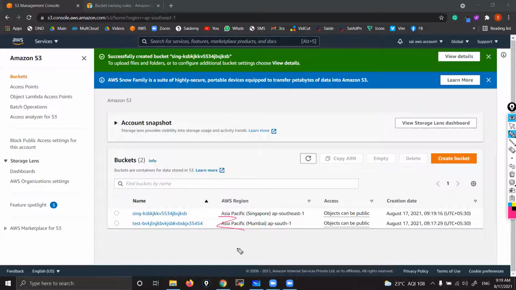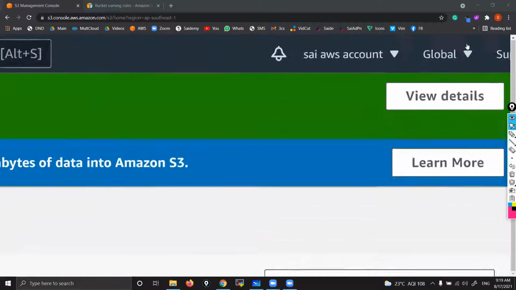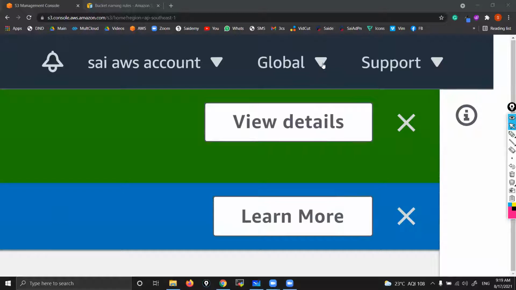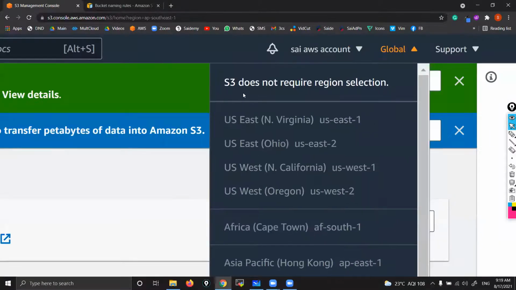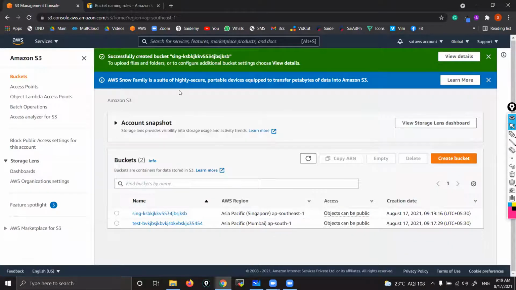See here, you create a bucket in any region, and still you can see all buckets in the same dashboard. But that is not the case with EC2. If you launch an instance in Mumbai and another in Singapore, when you go to Singapore you can see only Singapore servers. If you want to see Mumbai instances, you need to go to the Mumbai region. But that is not the case with S3. You create a bucket anywhere, and all buckets you can see here only. Why? Because S3 is a global service. It's not region specific. S3 does not require region selection. All the list of buckets you can see, which is not possible in the EC2 section.